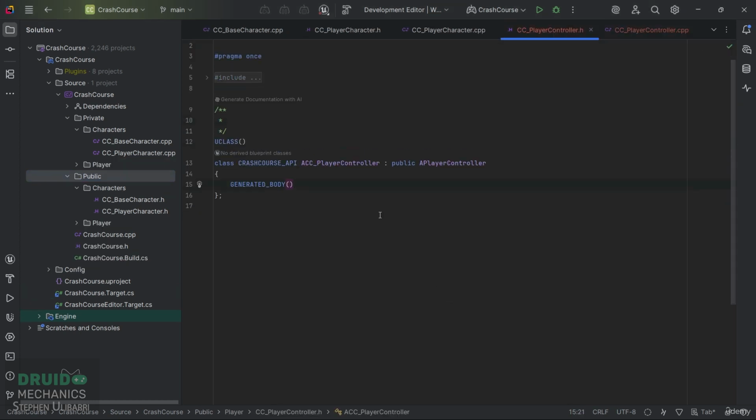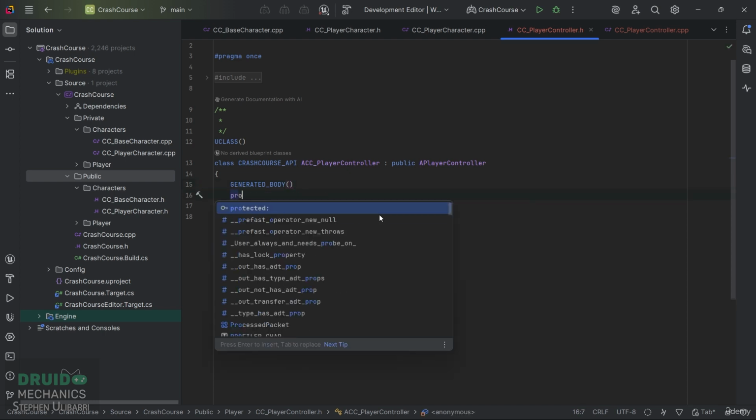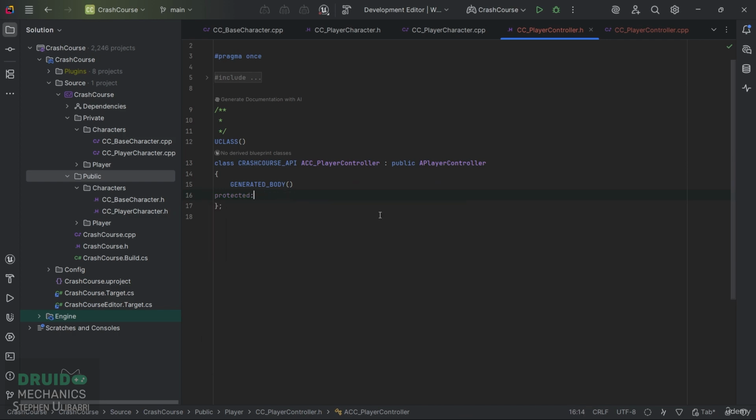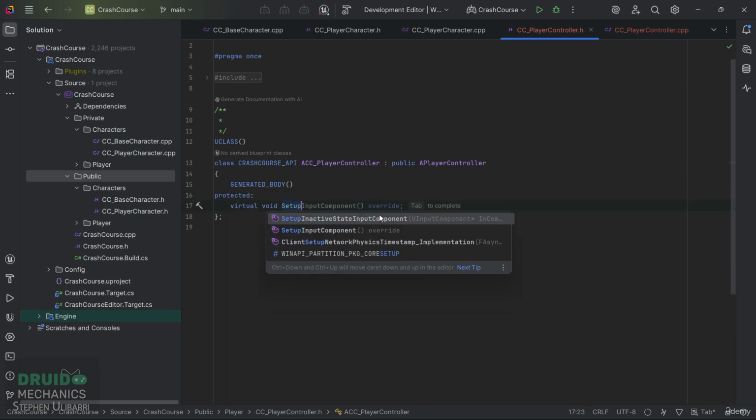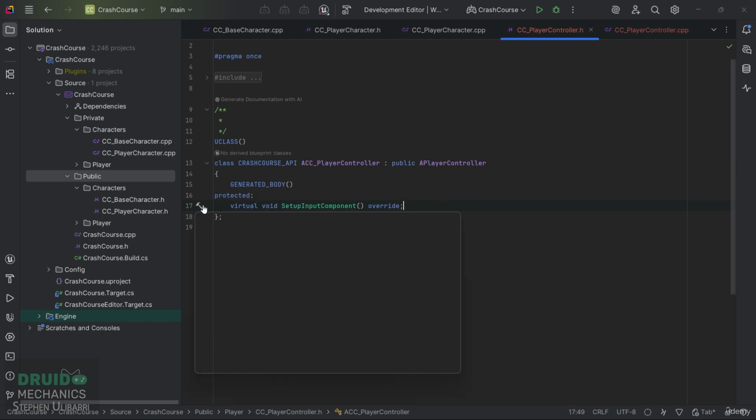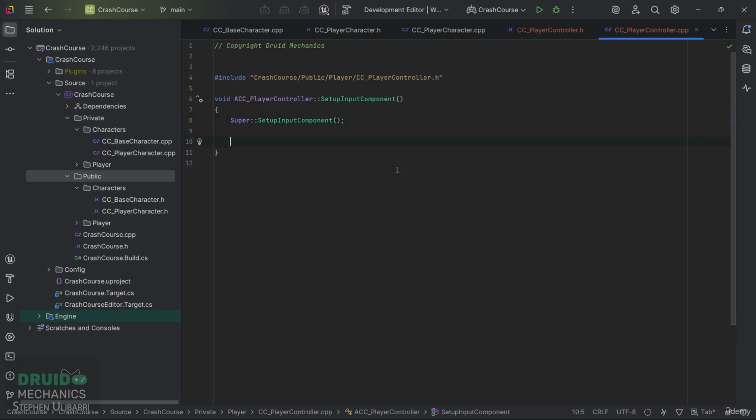Now for this player controller class, we're going to have an override for SetupInputComponent. This is where we're going to set up our inputs. That's going to be in the protected section. So we'll say virtual void SetupInputComponent. We'll go ahead and override this function. And here is where we're going to add our input mapping context. So we're going to have a variable for the input mapping context.